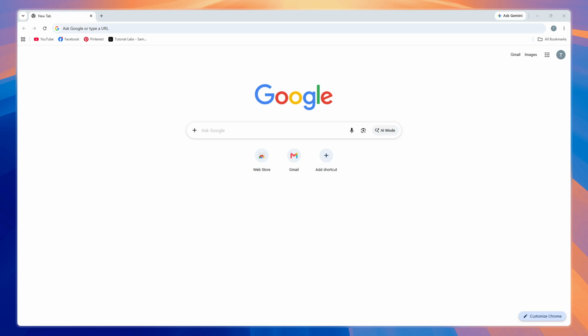Hey everyone, today I'm going to show you how to fix the "not enough memory to open this page" error in Google Chrome. This frustrating issue can pop up when your system's virtual memory isn't configured properly. But don't worry, the fix is straightforward. So let's get started with this quick tutorial.